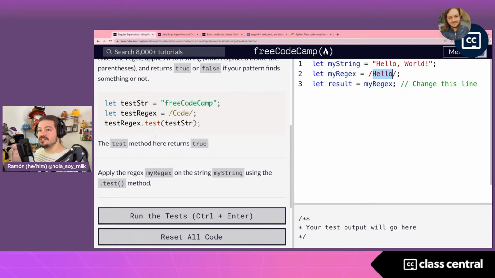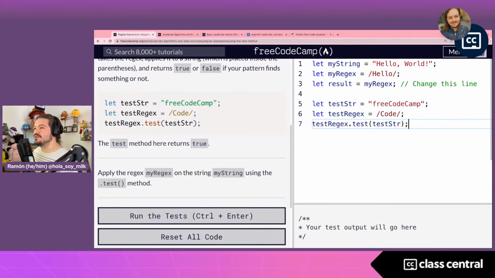Okay. So what we can do, let's say if we see our code here on the left, we've got a test string called FreeCodeCamp. We've got a test regex with code inside it. And then we're using testRegex.test(testString). The test method here returns true. I want to try this out real quick. Let me just copy this code and paste it. Okay, so testString FreeCodeCamp, testRegex code, and then on the testRegex, we're calling the function test and passing to it as a parameter testString.